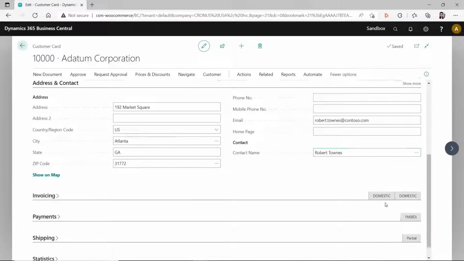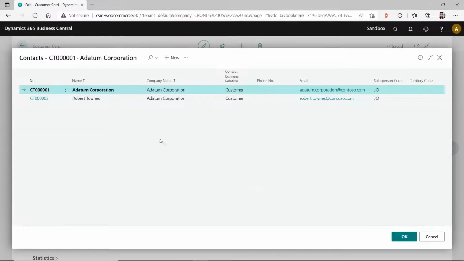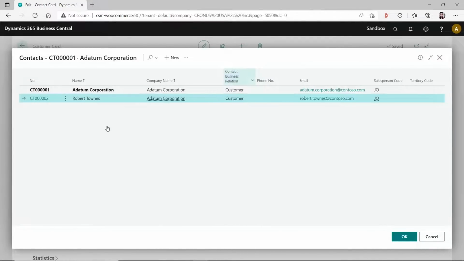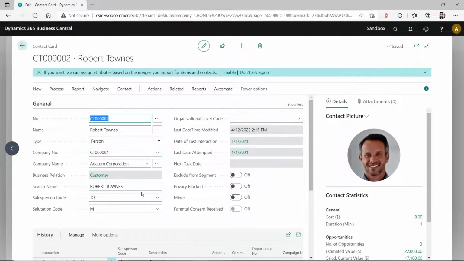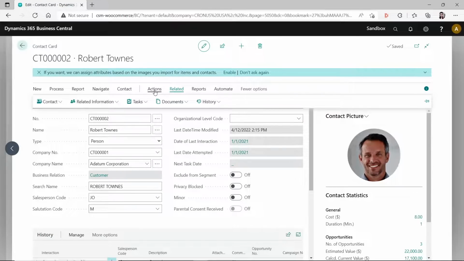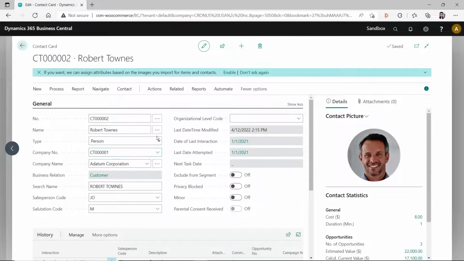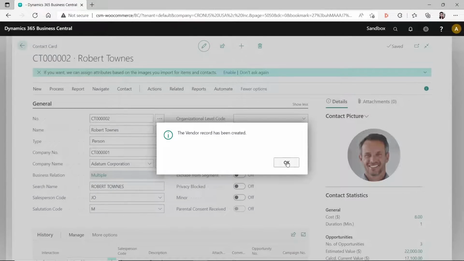So actually, if you go to the contact, we can go to the person tab of the contact, because this contact does not show in the system as a vendor contact yet. So what I can do is create a vendor contact for it. I can go to actions, functions, and say create as. Right now I'm on the customer card, it's a customer contact, but I want to create it as a vendor contact as well. Then I can say create a vendor contact.